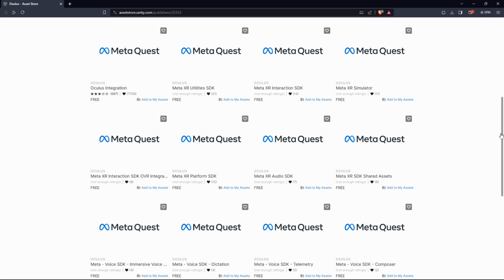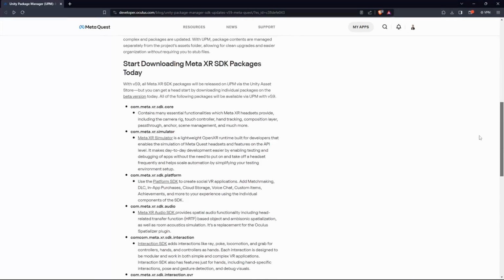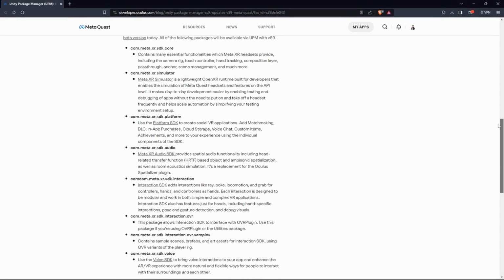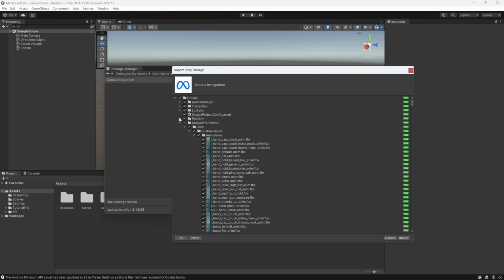You may be wondering now which separate packages you will need. But don't worry, Meta has listed all packages on this page, and I will leave the link in the description. The packages you will use most likely are the Core package, containing essential functionalities for your camera rig and controllers, as well as the Interaction package, adding interactions like Ray, Poke, Locomotion, and Grab for controllers, hands, and controllers as hands. So make sure to get familiar with its structure to keep your project as lean as possible.